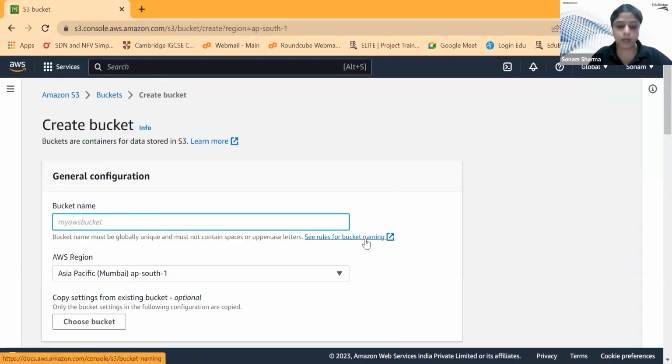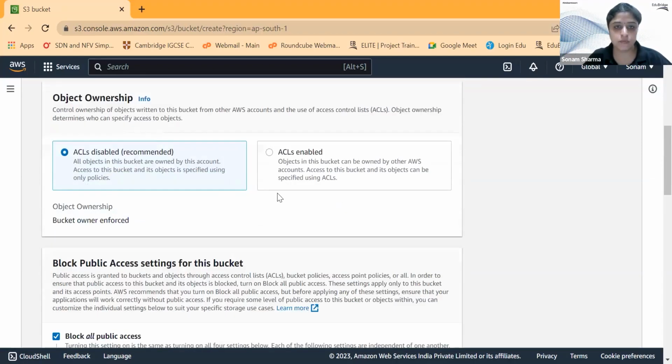Always remember your bucket name does not include capital letters or special symbols. And it is also a unique name. So let us say the bucket name is Sonam bucket 1011. You need to choose an AWS region. Okay, that's good for me.